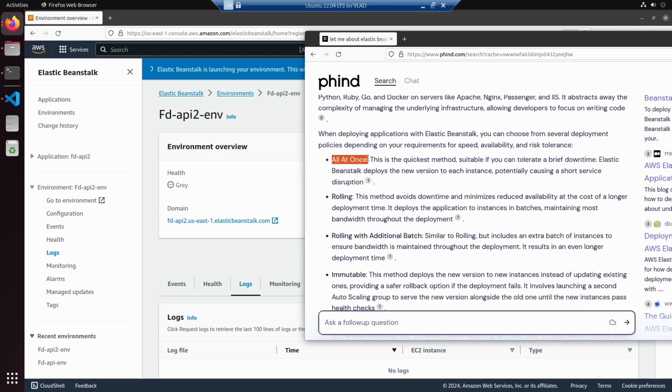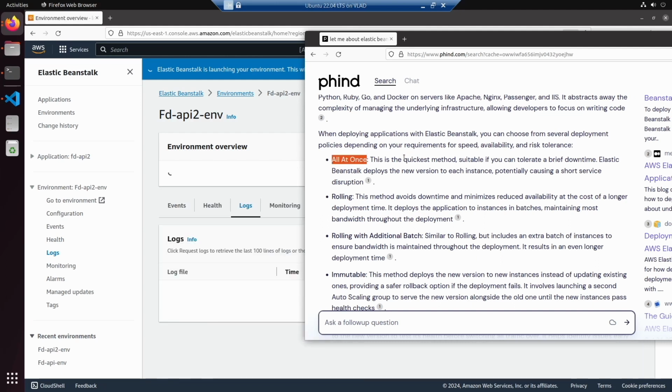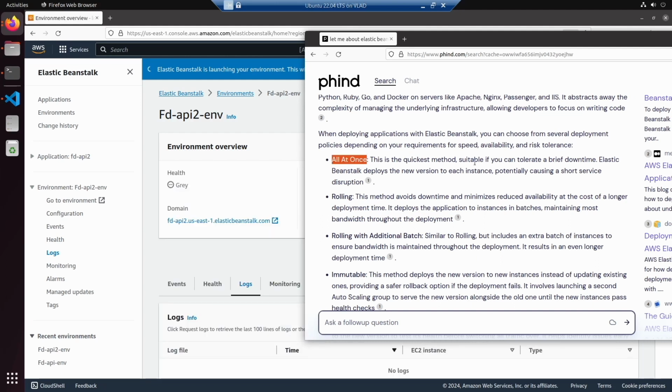So I think this is only for free tier because this is the only option that we have. This is the quickest method, suitable if you can tolerate a brief downtime. Elastic Beanstalk deploys the new version to each instance, potentially causing a short service disruption. Rolling: this method avoids downtime and minimizes reduced availability at the cost of a longer deployment time.